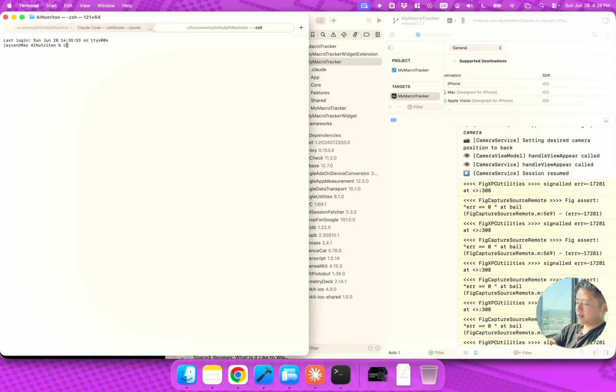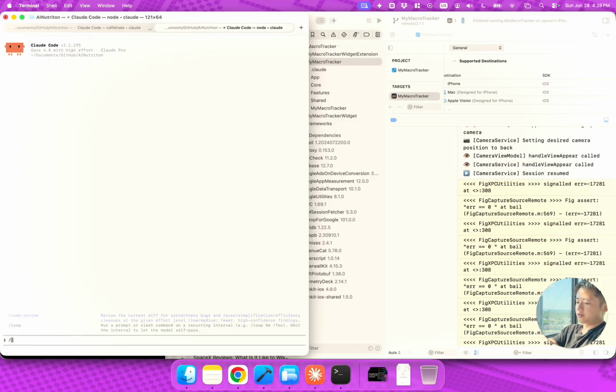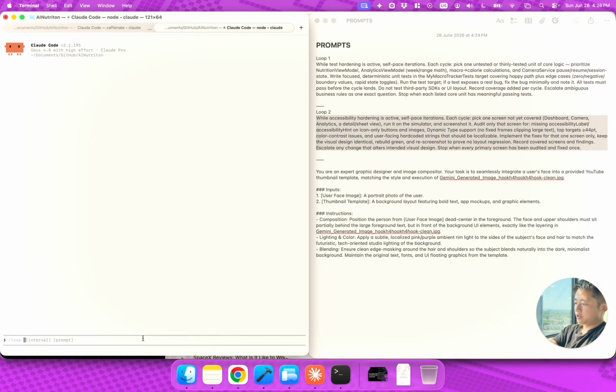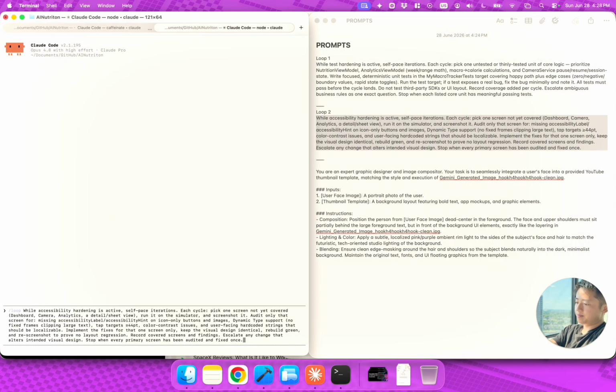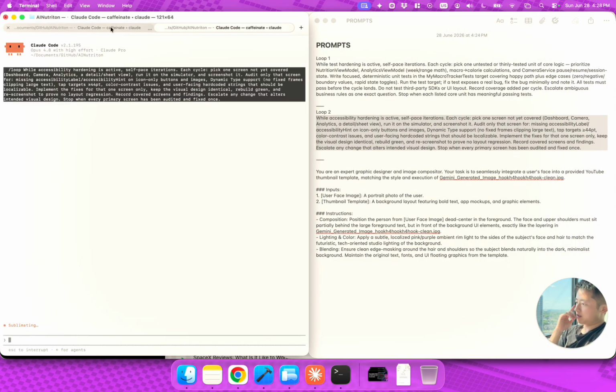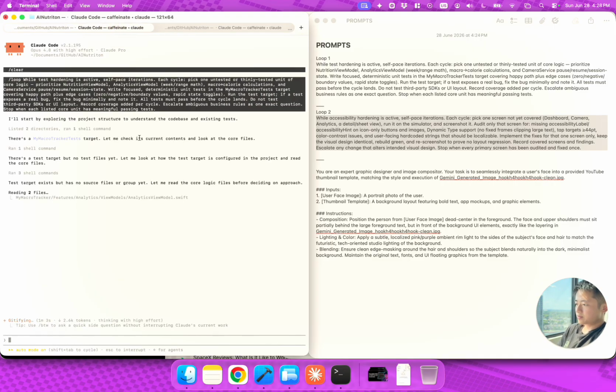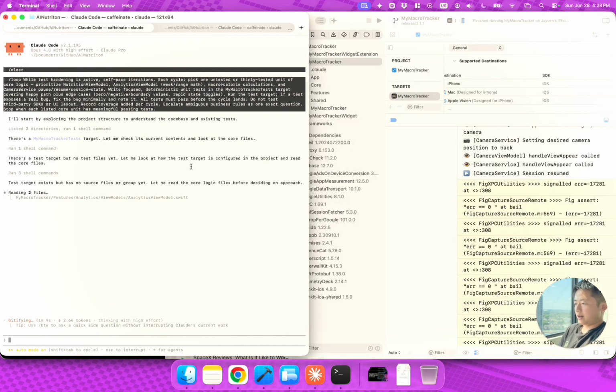Okay, it is running. As a matter of fact, I would have it run another loop simultaneously. So this would be regarding accessibility. So let's see how Claude performs. And yeah, you might be asking, what's the difference between just running a normal command without the loop versus one with the loop?